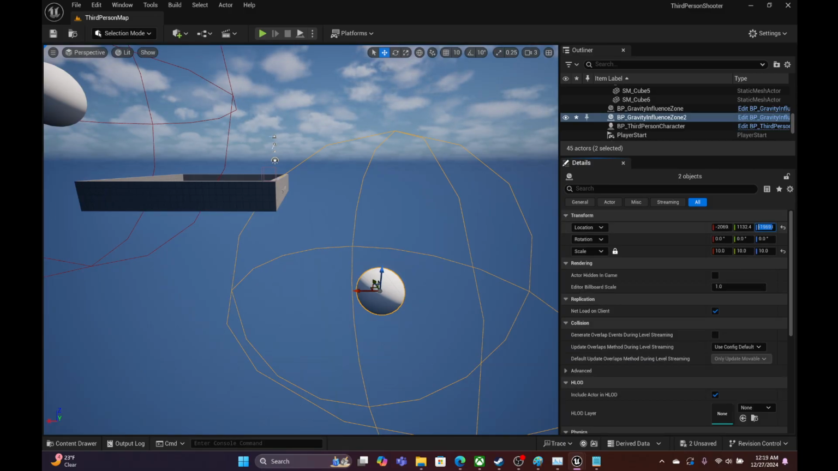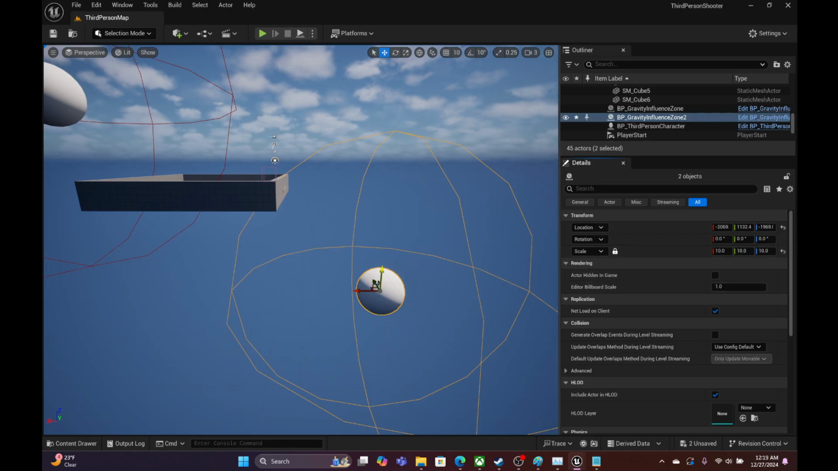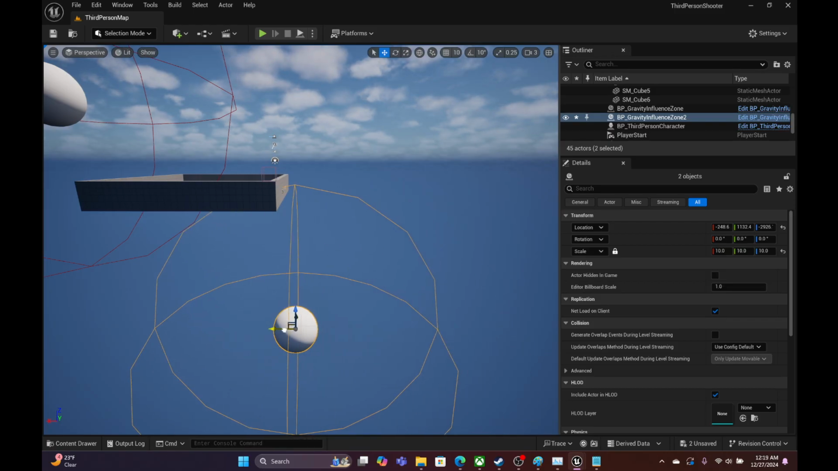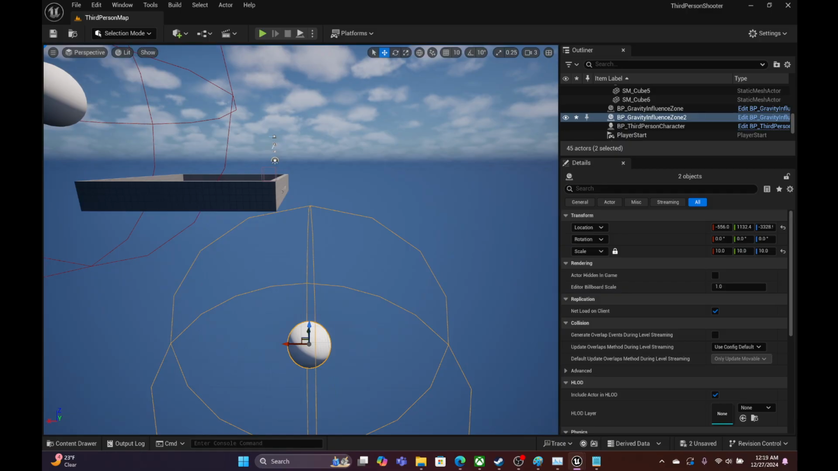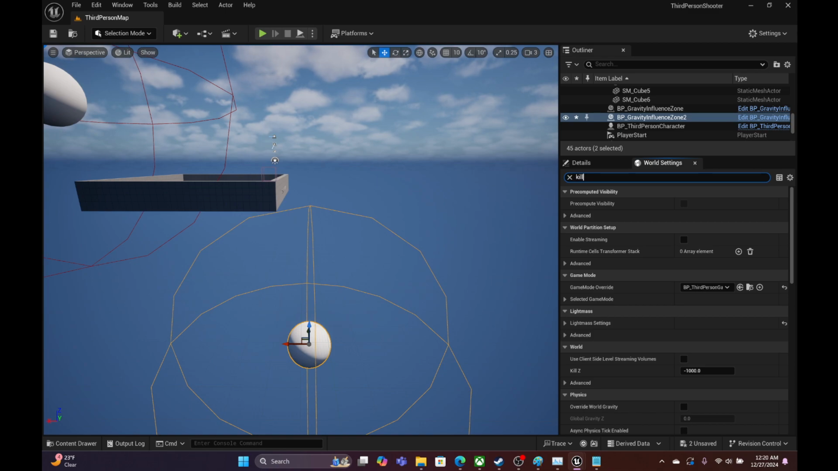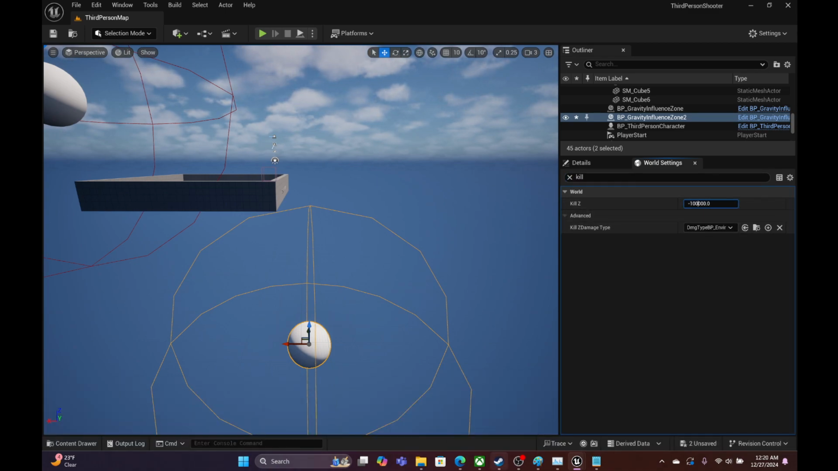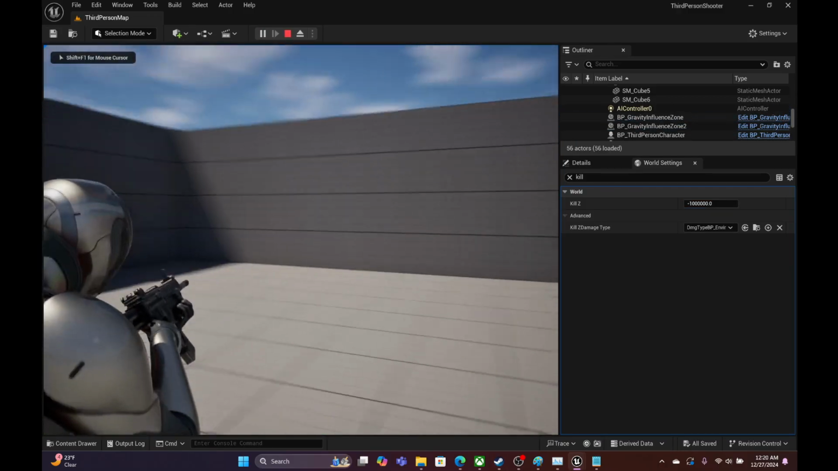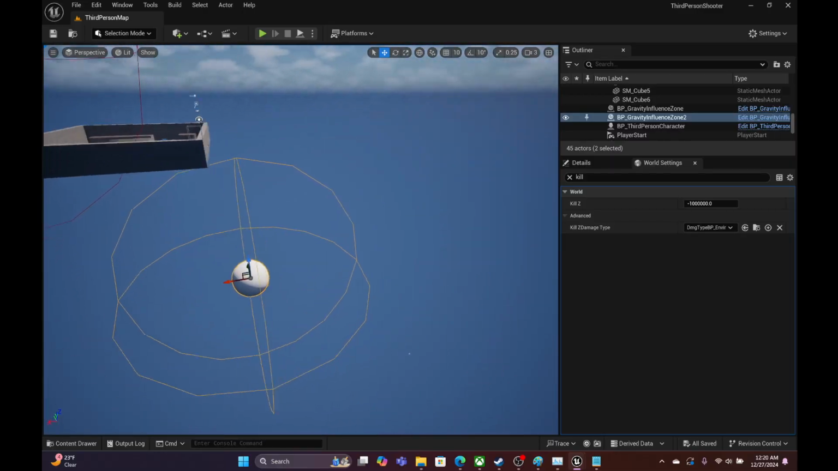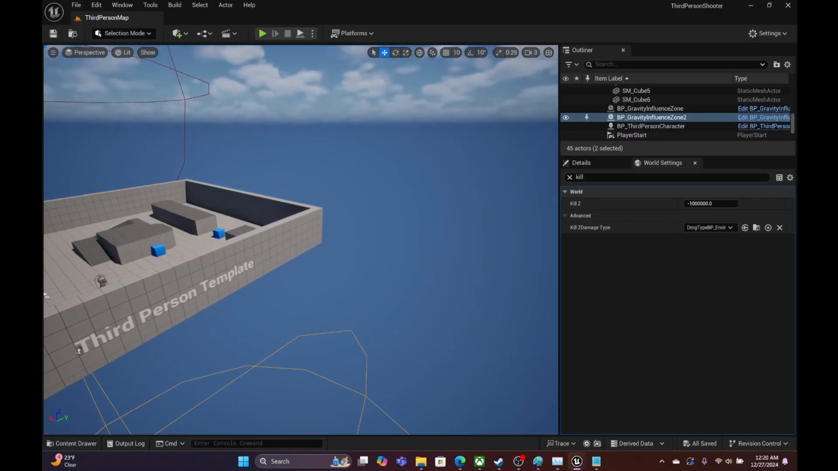Stop it. I want to drag. Oh my god. The OBS cursor thing is killing me. Do this. World settings. Kill Z. A little bit bigger. Actually, let's go ahead and delete our safety barrier.